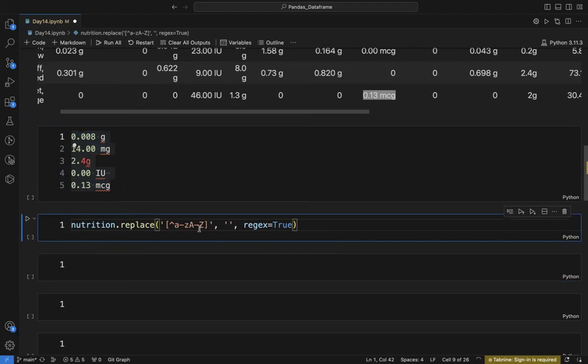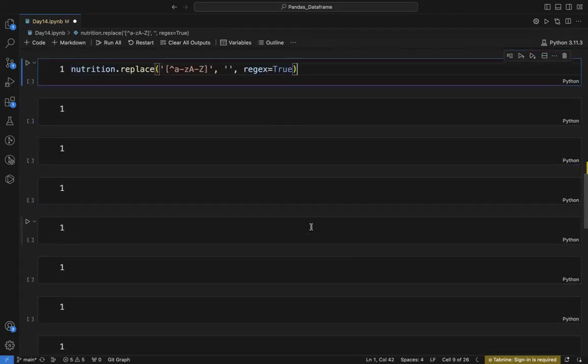Then I want to replace these patterns. This pattern signifies all my numeric portion. So I am going to replace those numeric portions with nothing. Since I want to replace those parts with nothing, I'm keeping it blank. I'm not writing anything here. Then I'm putting regex equal to true. So after this, let's run this and see what happens.